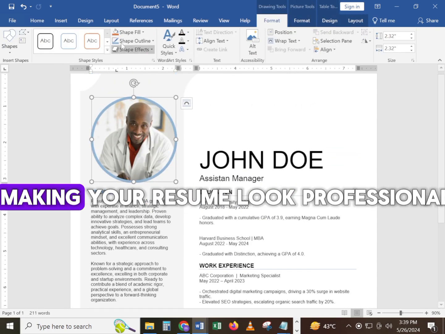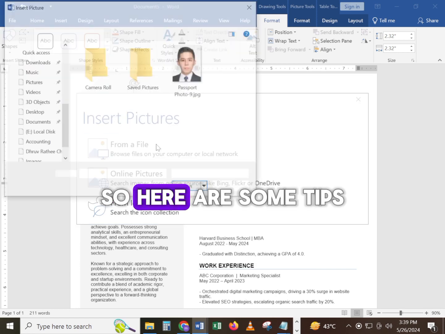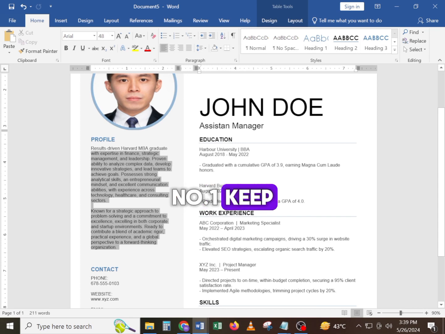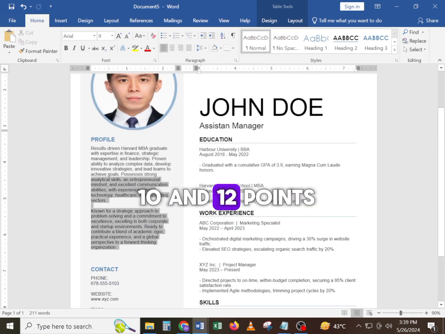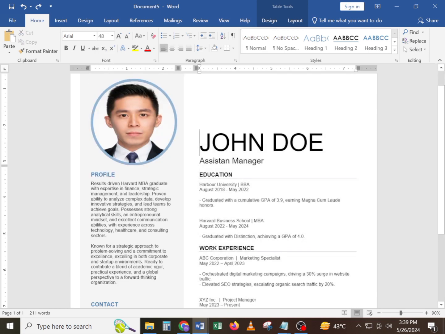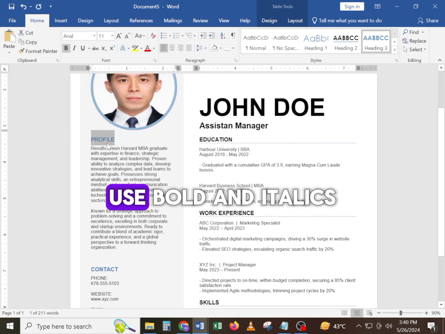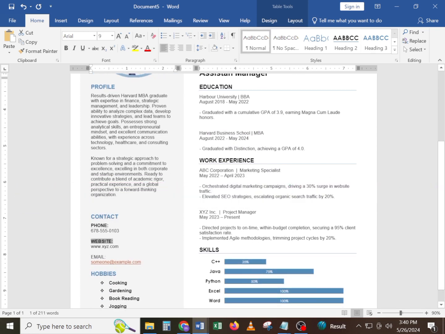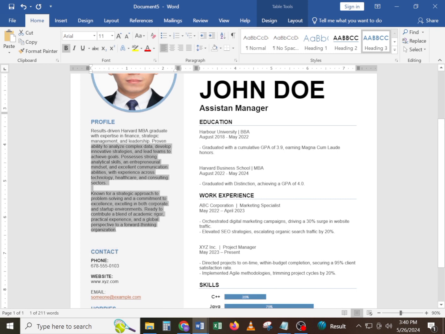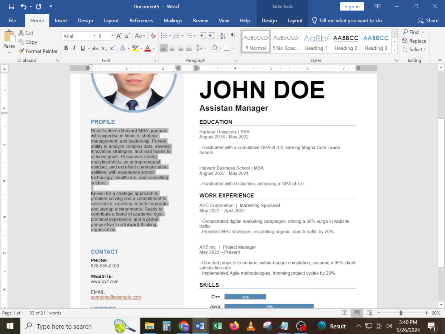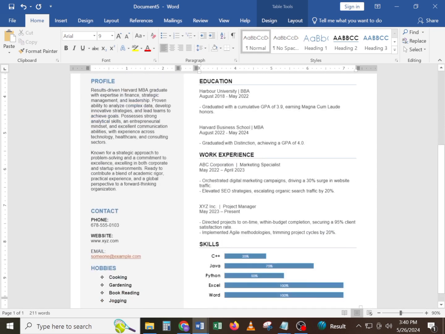Formatting is the key to making your resume look professional. So here are some tips. Number 1. Keep your font size between 10 and 12 points. I'm gonna keep my font size 10. Number 2. Use bold and italics to emphasize important information, but don't overdo it. Number 3. Maintain consistent spacing and alignment throughout the document.